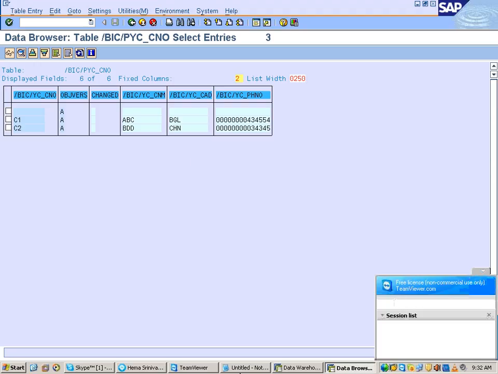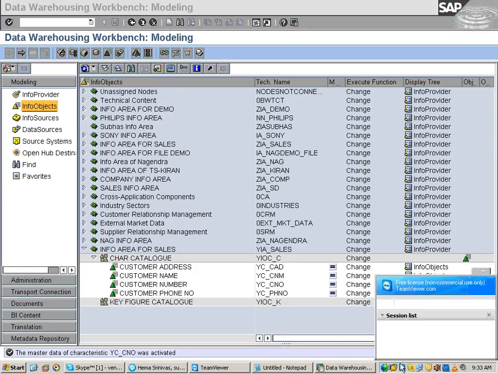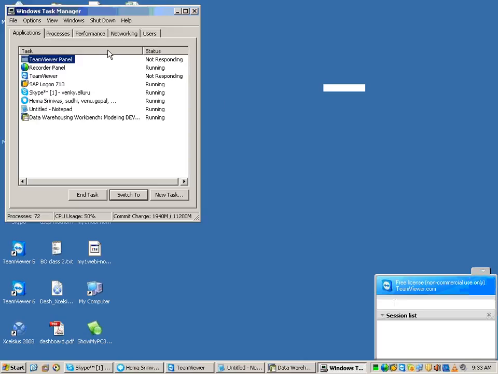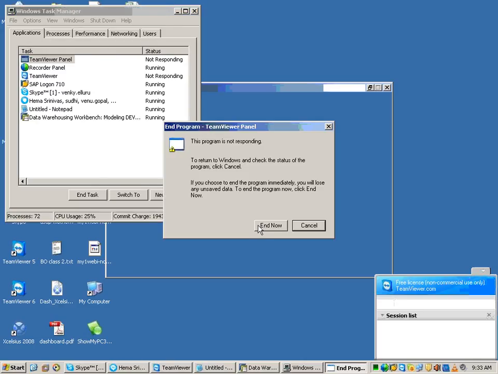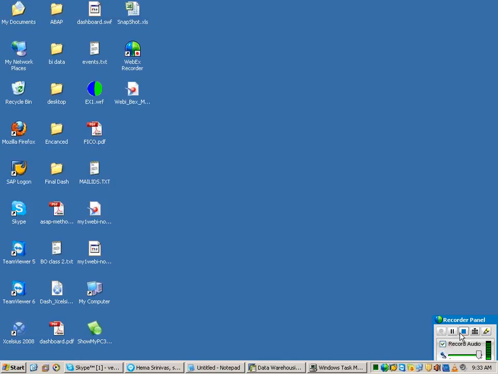Understand now? So this is how you can load data into BI manually from a user entry. Okay, so any doubts on this part? This is your first exercise, a simple exercise I have taken. So just practice it.